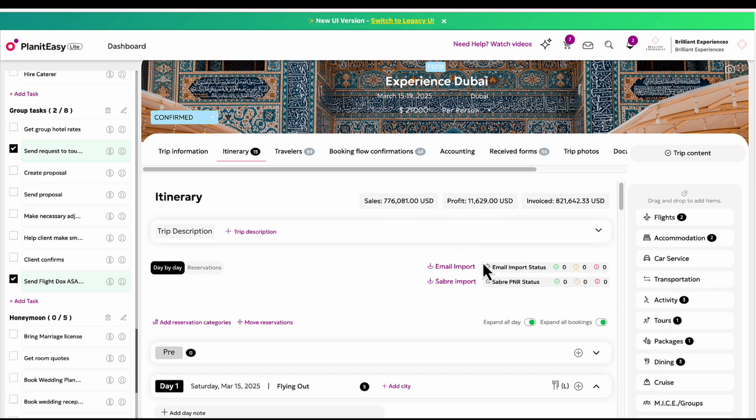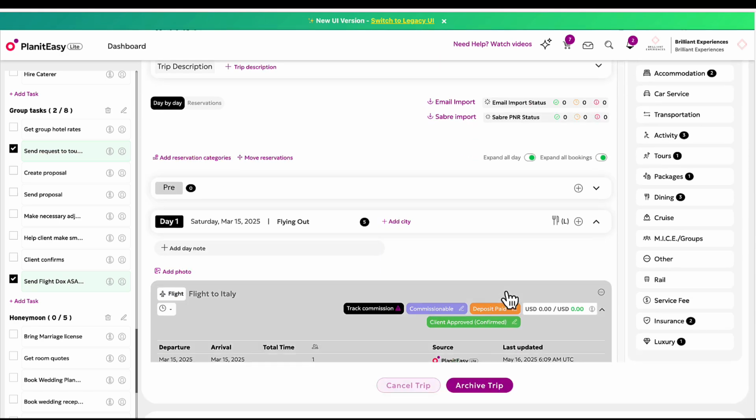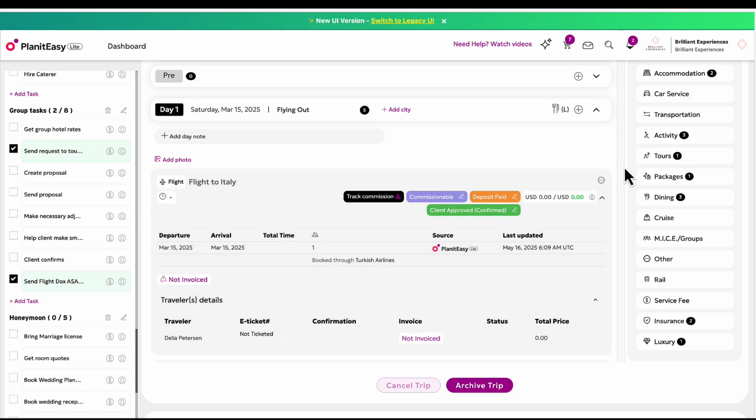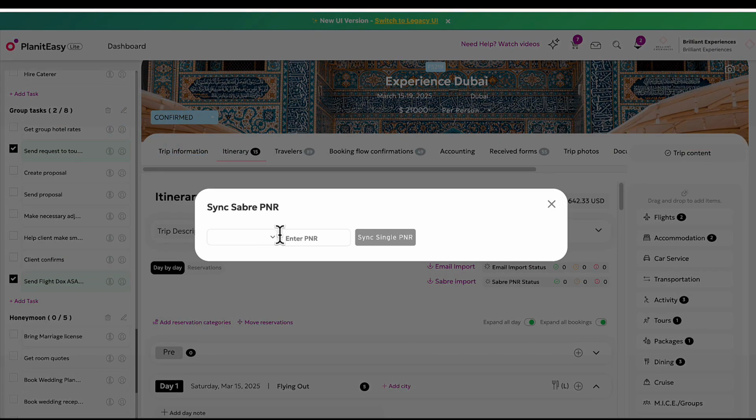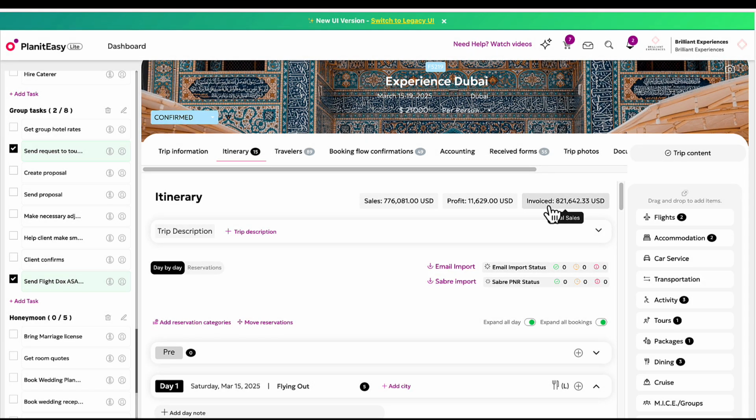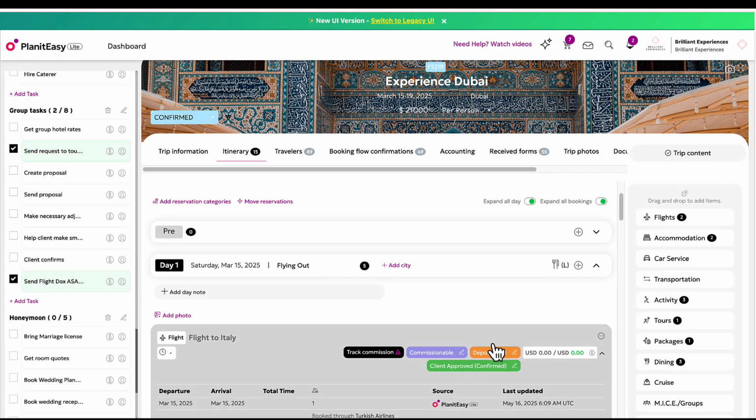Within the reservations tab, you can add specific reservations like your tours, your flights, your hotels, all within this planner tab. And remember, if you're integrated with Sabre, if you're using the GDS, you can simply enter your PNR and pull in all of that trip information, which will automatically create those itineraries for you.